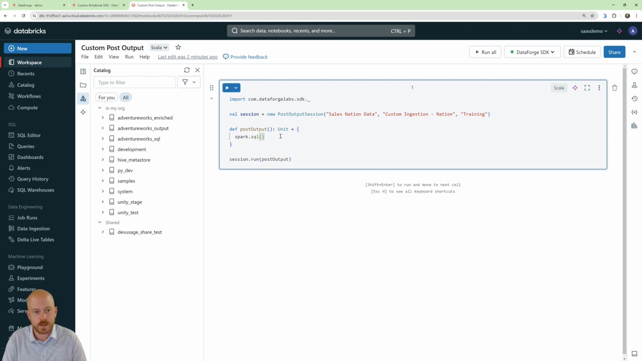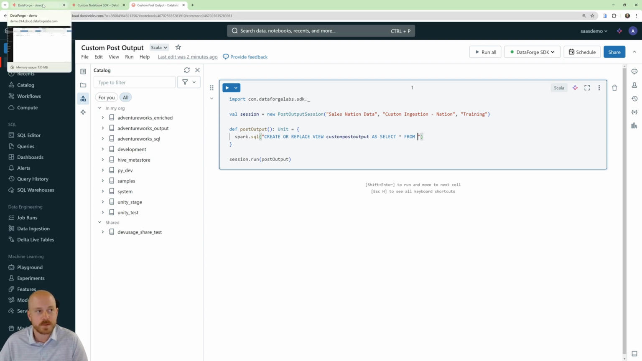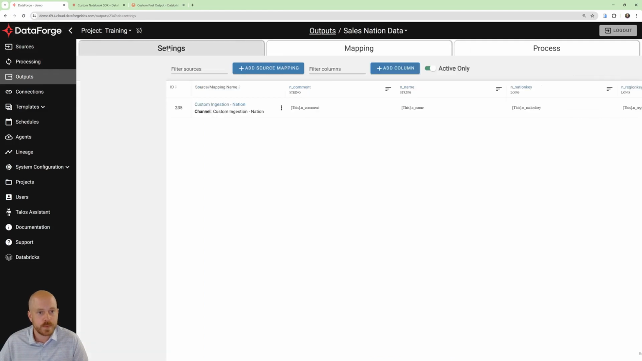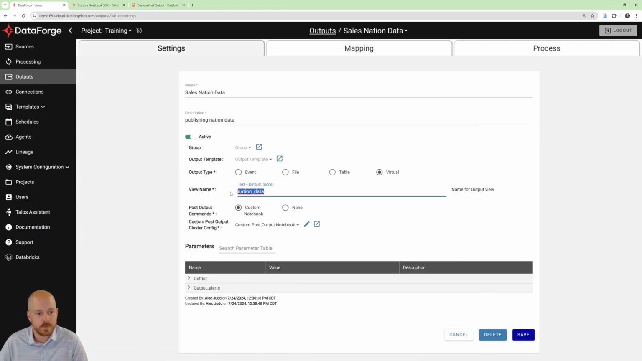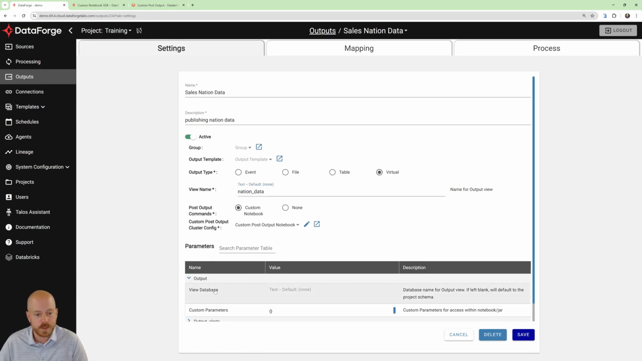So I'm going to use spark.sql, and then I'm just going to do create or replace view, and we'll call it custom post output. And then I'm actually going to do it as a select statement from that virtual view that we create in the normal output process. And so how I'm going to do that is I'm actually going to make use of two process parameters. So if we go back to our output, the two things that I'm going to reference are the view name and then the view database. You can see that since this isn't populated, it's just going to be coming from the default, but I can still reference this parameter here.